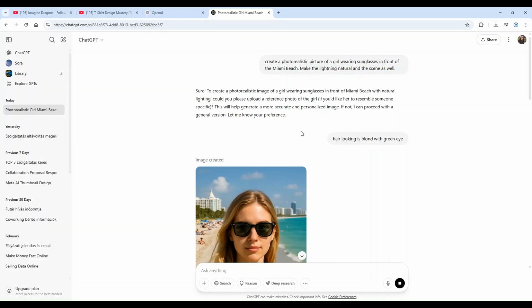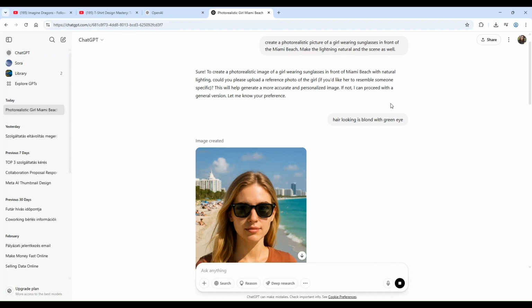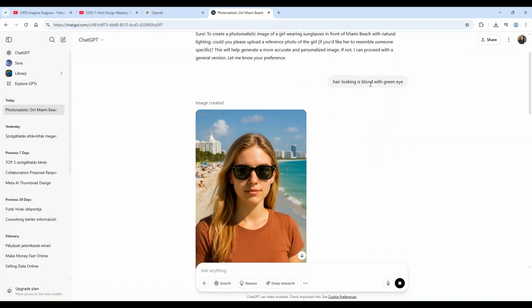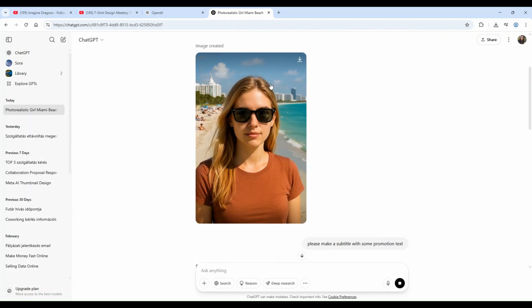Now open ChatGPT and we are going to ask: create a photorealistic picture of a girl wearing sunglasses in front of the Miami beach, make the lighting natural and the scene as well. There is a question, and if you'd like to have an example, you can specify your needs. I just added blonde and green eyes, and here is the generated picture.